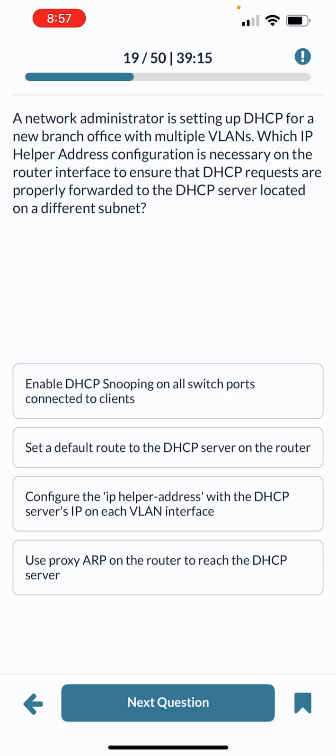Question 19. A network administrator is setting up DHCP for a new branch office with multiple VLANs. Which IP helper address configuration is necessary on the router interface to ensure that DHCP requests are properly forwarded to the DHCP server?